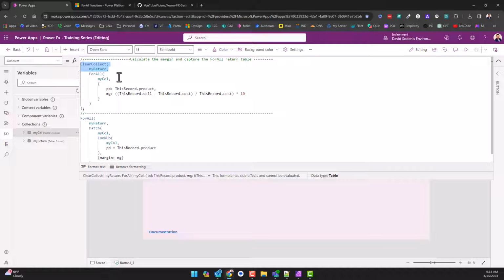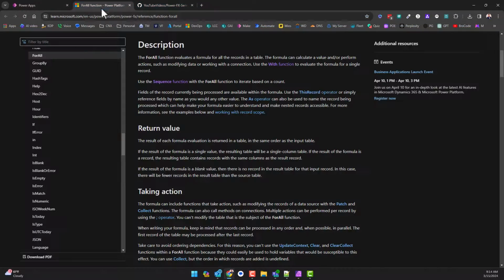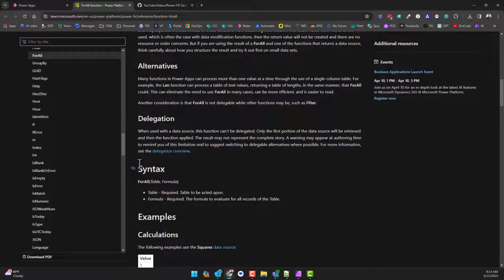Now there's lots of use cases where you don't need to collect it. You simply just need to do what you need to do. But in this use case, I'm doing a calculation to get the margin. Okay, and so what I'm doing is, let's go back to the documentation so we can take a look at this. Okay, the syntax is quite simple in that ForAll takes two parameters. It says, what do you want to loop or iterate over? Remember I told you it needed a table, a collection, a list, or something, right? So that's what this is.